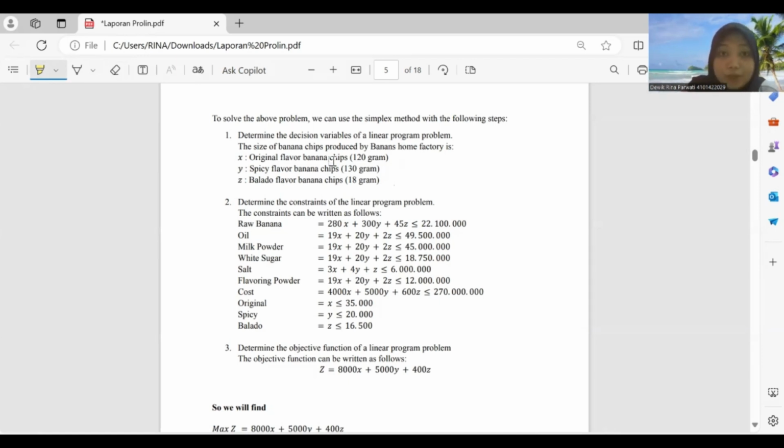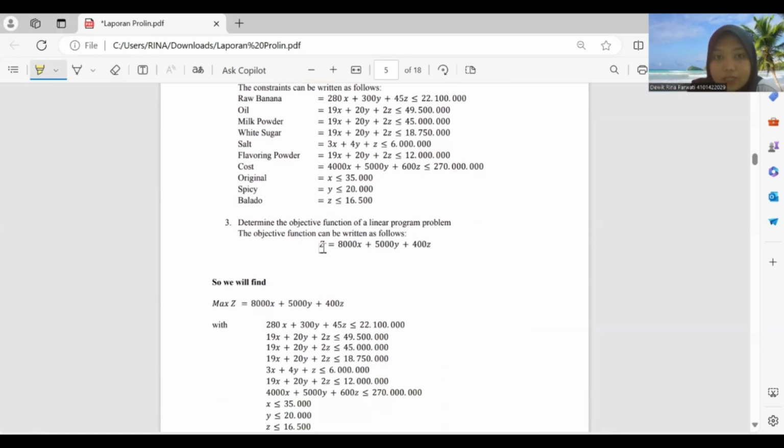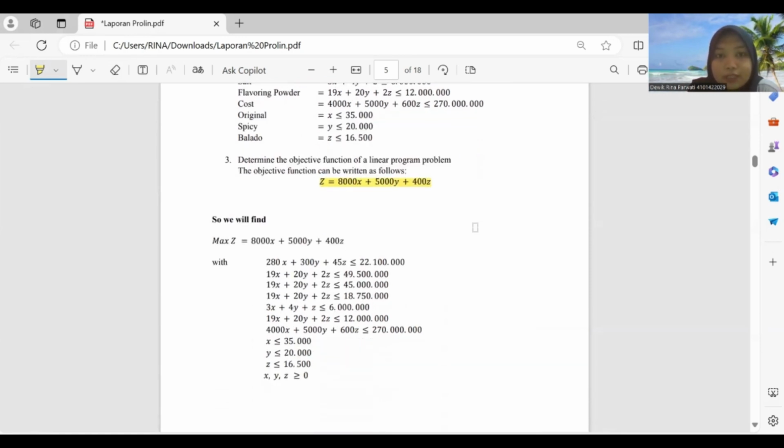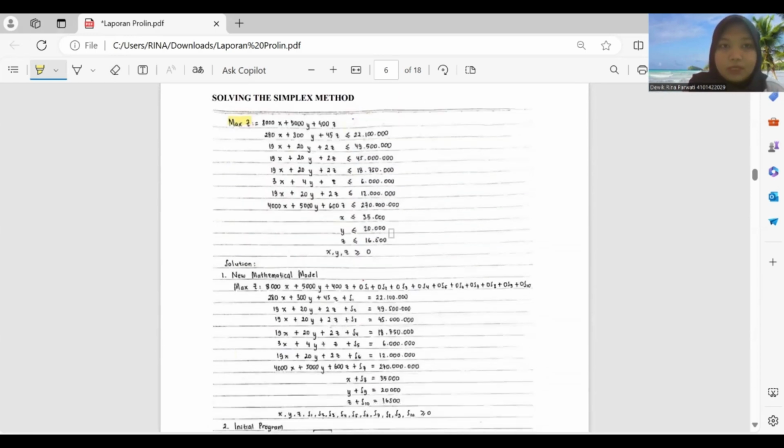Okay, so hi guys, here I will show you how to solve that problem with the SIMPLEX method. From the given information of the problem, we know that X is the original flavor, Y is the spicy, and Z is the balado flavor. From the information, the constraints of the linear problem are here, and the objective function is Z = 8,000x + 5,000y + 400z. Then we will show how we maximize Z = 8,000x + 5,000y + 400z with the constraint functions here.